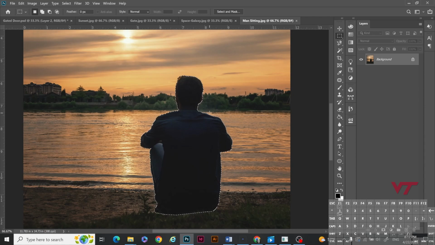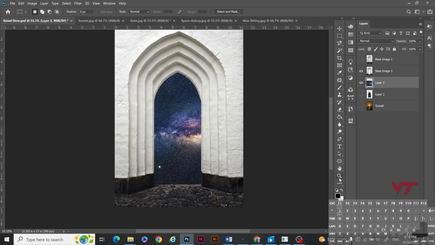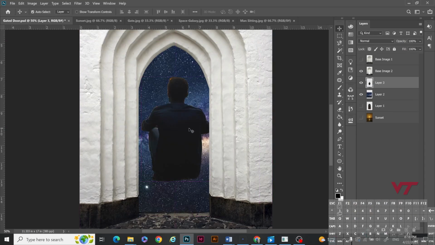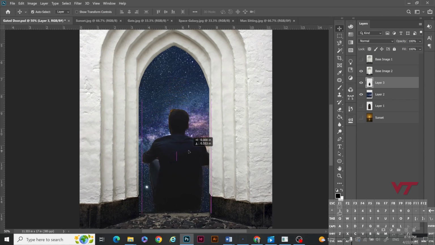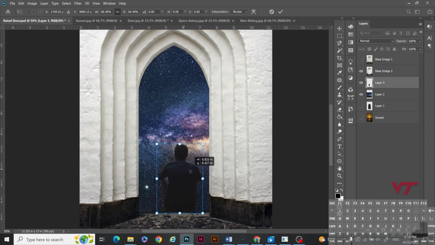For now, I want to cut out the image here of this person sitting. So I'm going to Control C since I have it selected. I'm going to go to my gated door here, looking out onto space. I'm going to click Control V, so I'm pasting into place. And I need to absolutely scale this guy down because he's ginormous. So I'm going to click Control T. And I'm going to scale him here.